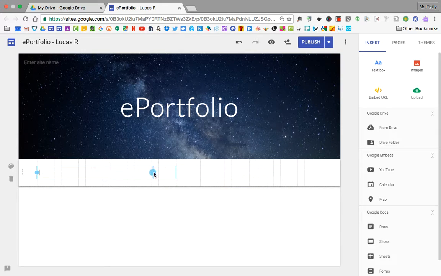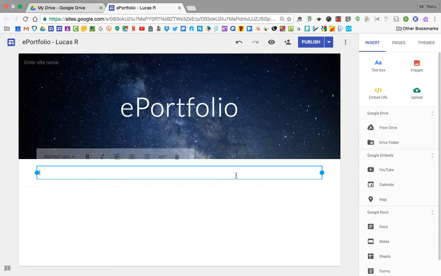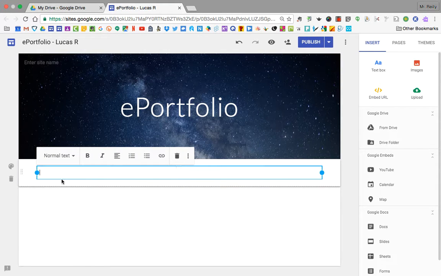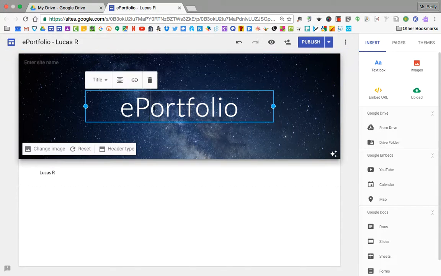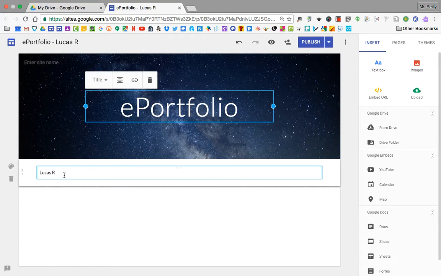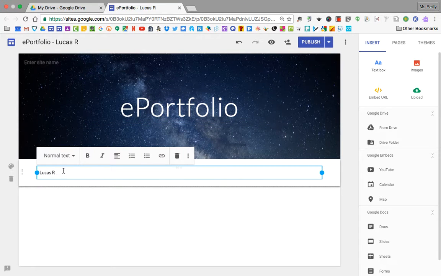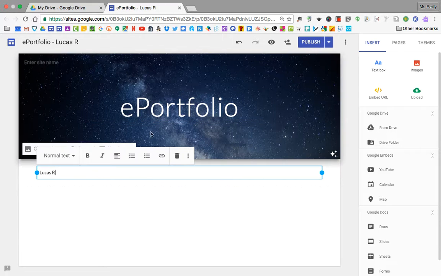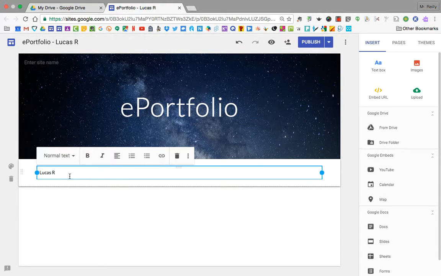It gives you these grids when you drag, depending on how large you want this text box. But let's go ahead and add our name here. Okay, and if you have your name up here, you should add ePortfolio down here. So it should be kind of a vice versa thing, or don't duplicate it. You shouldn't have ePortfolio twice or anything like that.